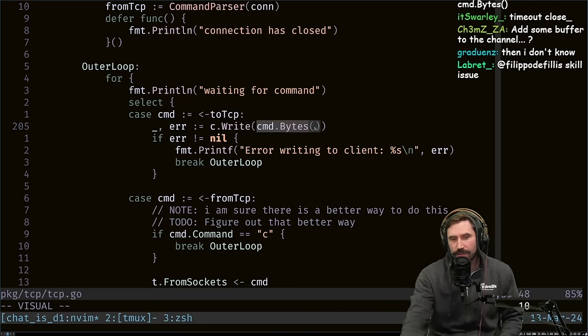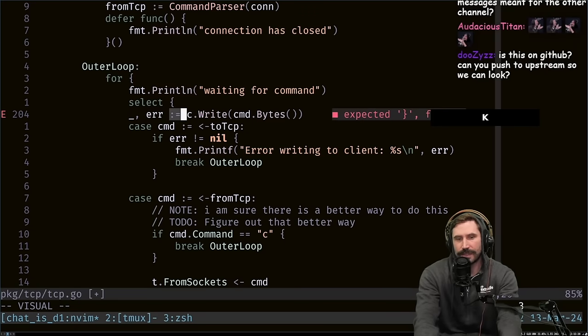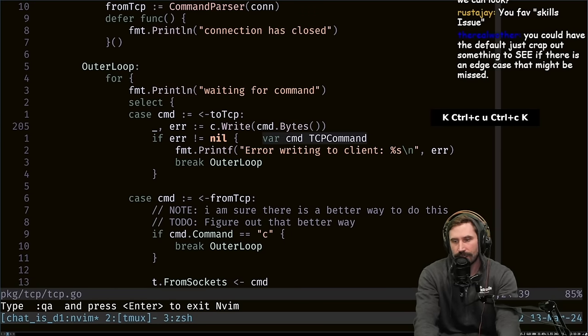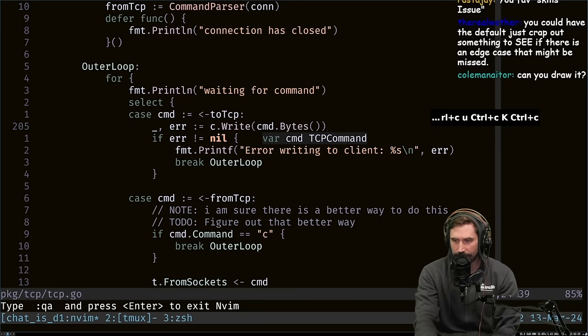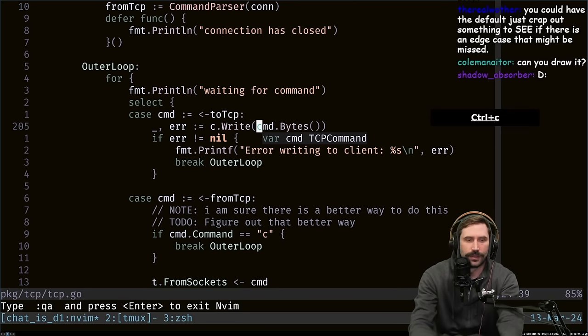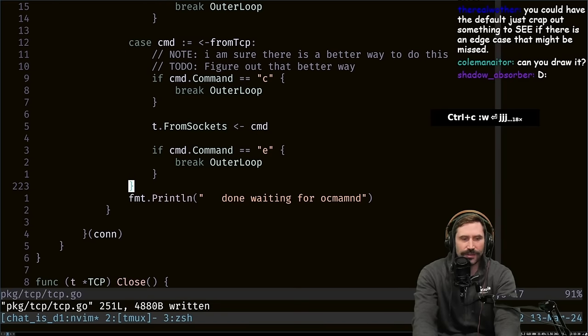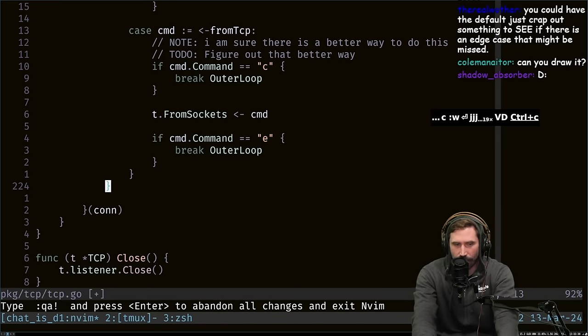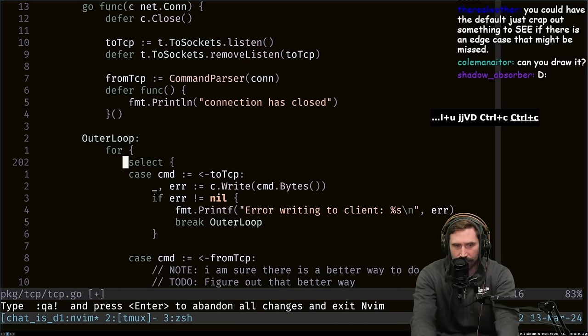Command.bytes, that's just me grabbing the bytes out of the command. Remember, this is a TCP command right here. Oopsies. It's a TCP command. You could have a default. You could just have default just crap out something to see if there's an edge case. Yeah, but if I do that, it's just going to print so fast and so wild, it's going to be hard for me to know, right?